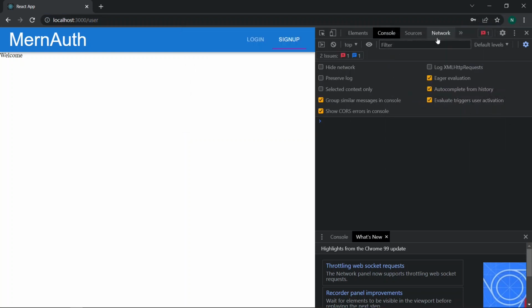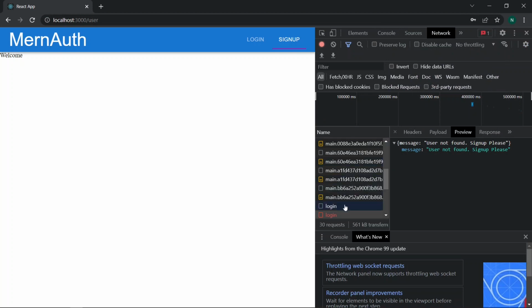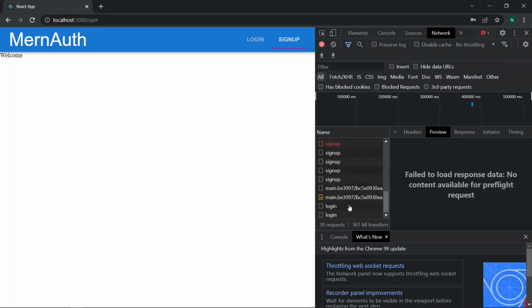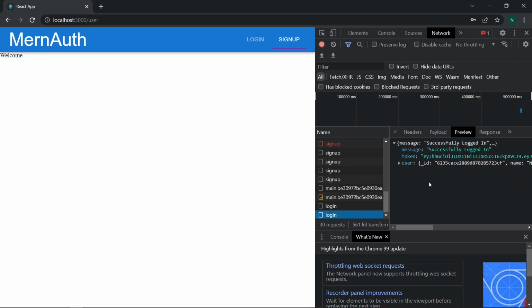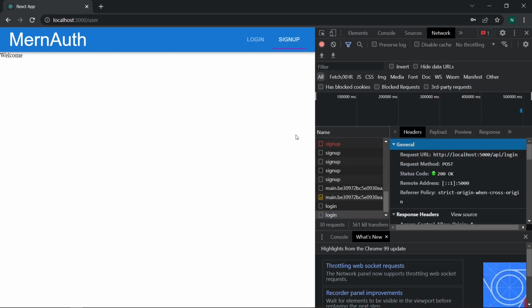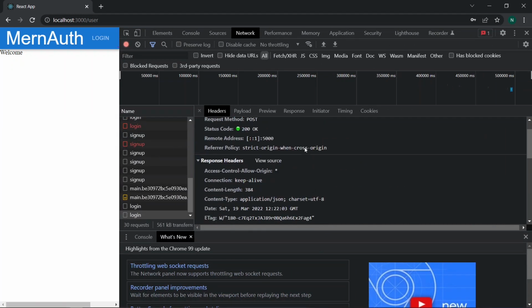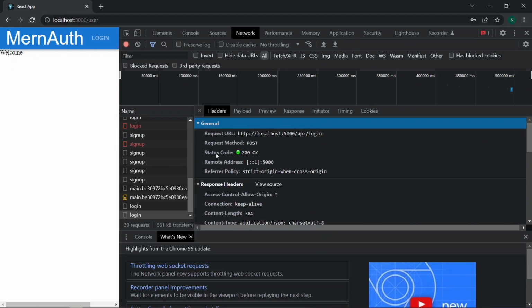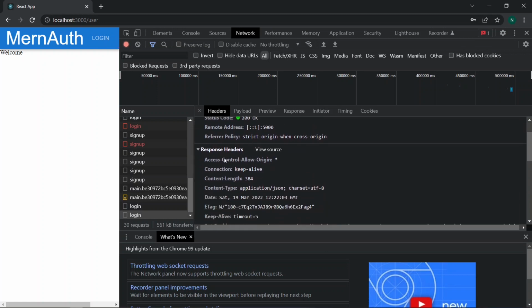And if I now check the network tab and click on the login again, you can see we are successfully logged in. But if you check the headers, I will expand it. Now if I check the headers here, you can see the status code is 200. Okay, and then you will see Access-Control-Allow-Origin. Now it has the star, which will allow from everywhere.